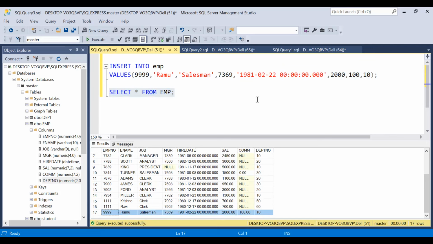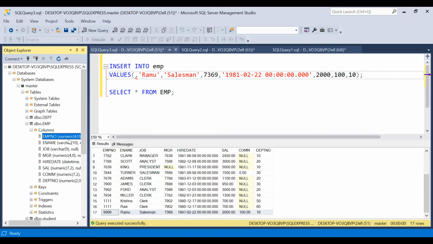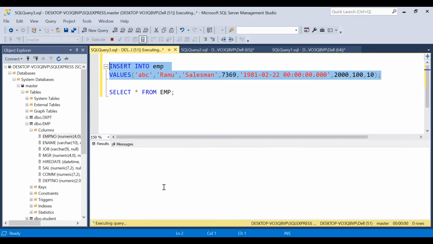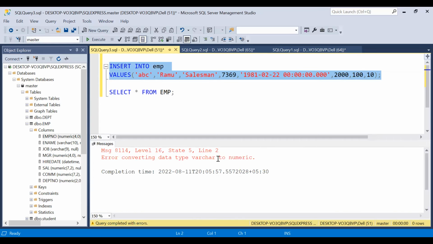Now what we will do is another experiment. This one, 999. Instead of 999, I am giving something else. See, EMP number is a numeric type, number type. But I am giving a string type, varchar. So I am giving ABC, something random. Now let us try to run this one. What will happen? You can see error converting data type varchar to numeric. So you see, the data type also should match.